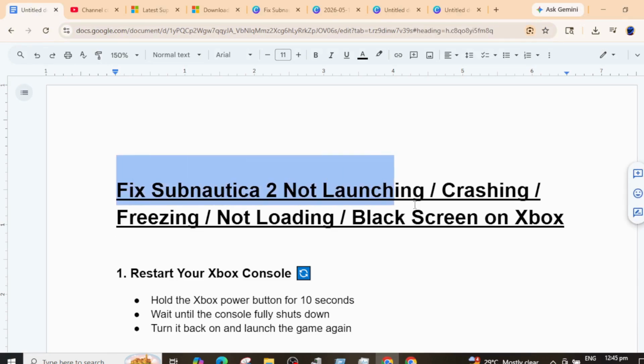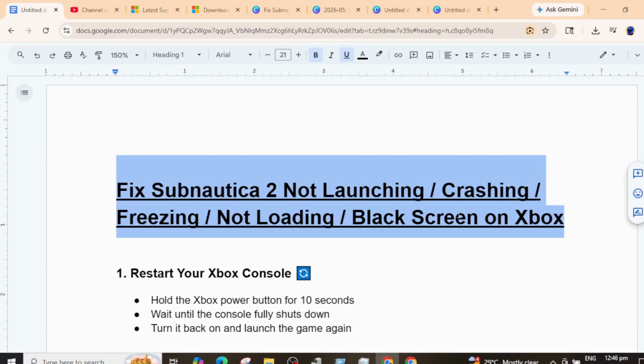Fix Subnautica 2 not launching, crashing, freezing, not loading, black screen on Xbox.